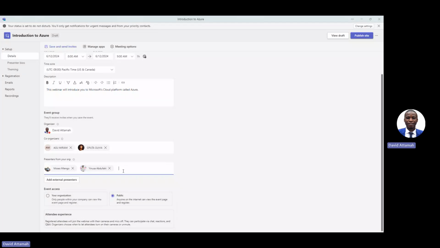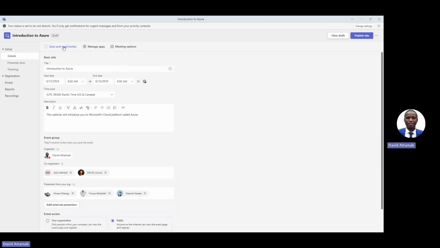Okay, let me add like 3 presenters from my organization. What should I add now? So I have 3 presenters now, and I'm going to save again and then send the invite. Once it saves, you're going to see changes saved down here.